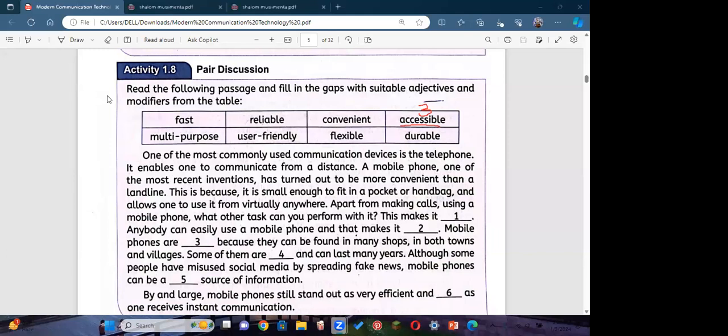That takes us to number 4. Who is willing to answer number 4? I see Isaac and Mia's hands are up. I don't know if Mia's microphone is now okay. She can take on number 4. Okay, Mia, are you there? Yes, teacher. Some of them are dash and can last many years. Some of them are durable and can last many years.